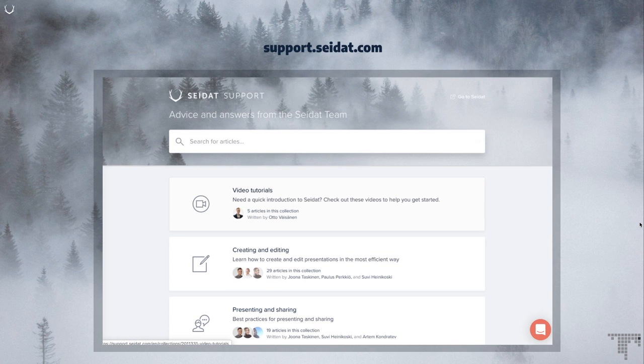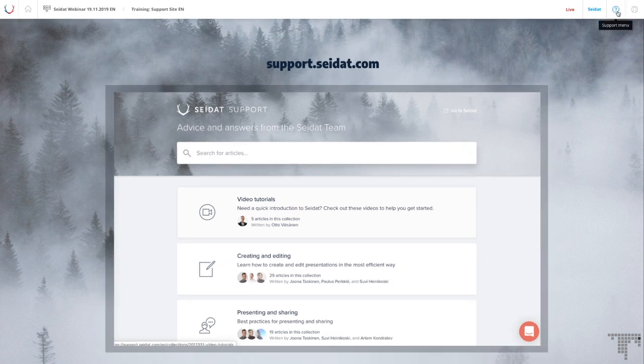One thing I want to mention is that we have a quite new support site, a few weeks old. All the articles have been gone through and updated to this day and age. So if you're searching for anything, you can head to support.seidat.com. It will include everything you might want to know about Seidat. You can also get to the support site from the question mark here. Anything you are struggling with, you will most likely find the answer there, or just sending us a chat is also fine.